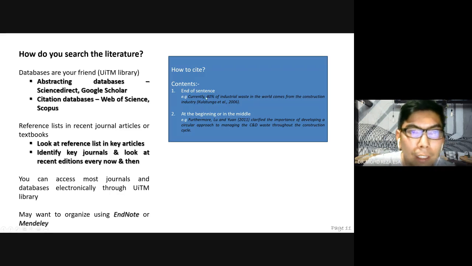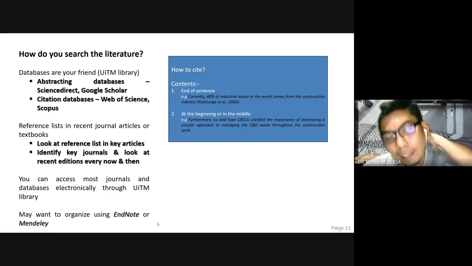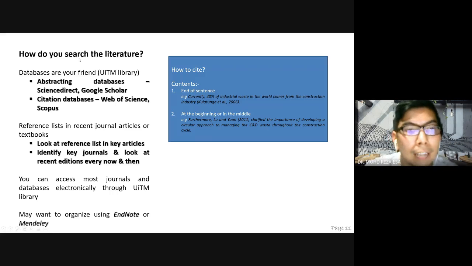Okay, remember the citation name only uses the father's name. That's why if you use EndNote, it's easy. It's already directly included in your sentence if you highlight it in the EndNote software. Okay, in figures, how can you put citation in figures?